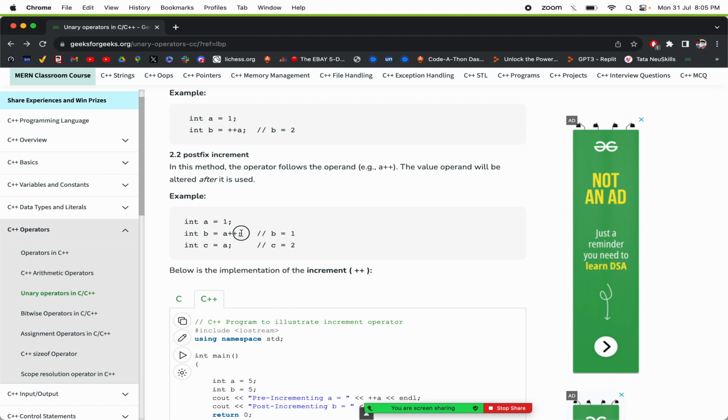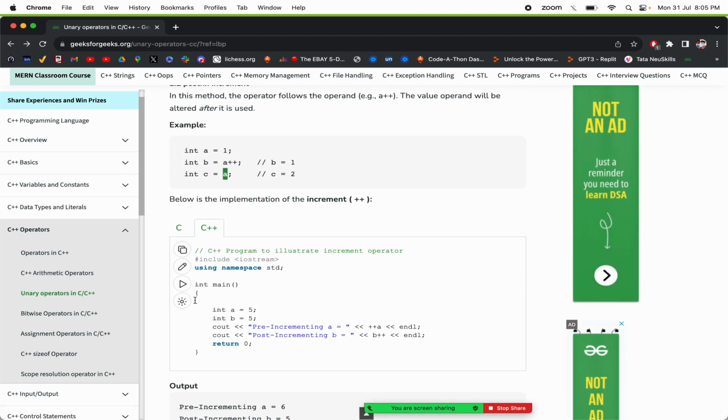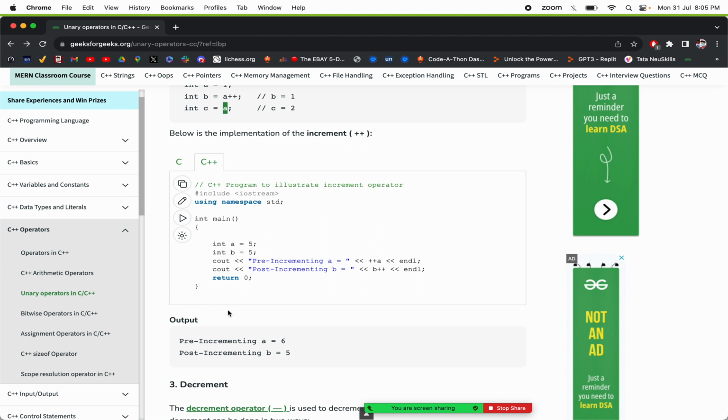So now after this statement a's value is 2, that's why when we say c equals a, c's value will get 2. So over here is the implementation. When we say a equals 5, b equals 5, when we print plus plus a, it is going to increment the value and then print it.